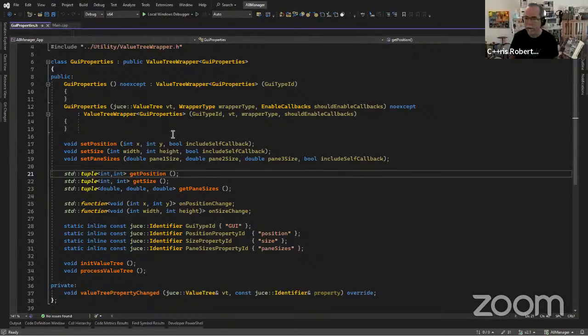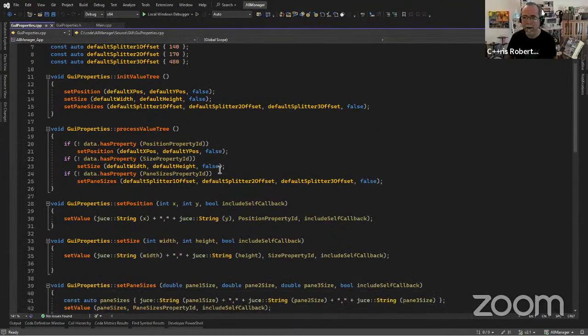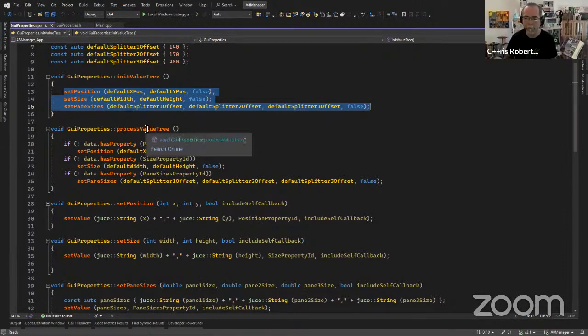So we can pop over here to see that. This is the class for what we were just looking at. In the initValueTree, I'm just creating, by calling the setters, those properties for the first time onto the value tree below us. So when you construct the ValueTree wrapper, it calls this function. After the data has been loaded in, it runs processValueTree.